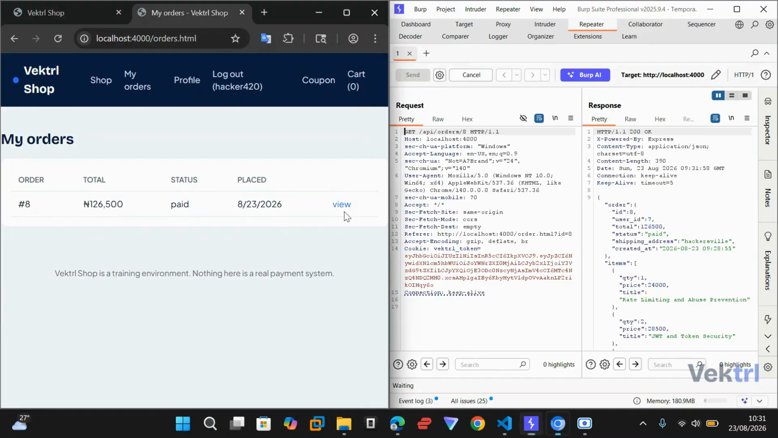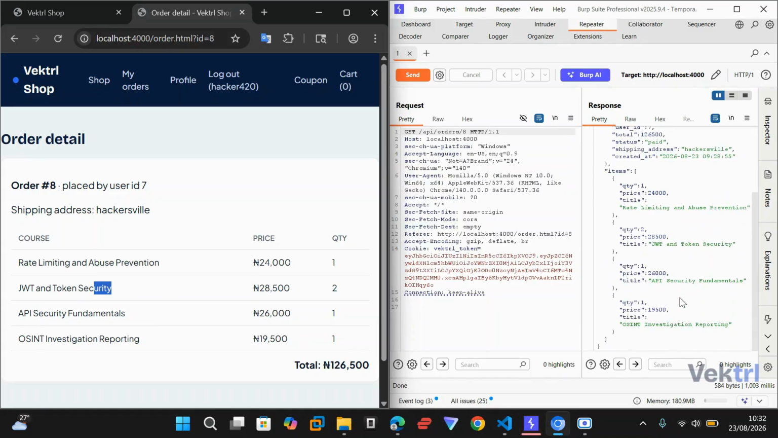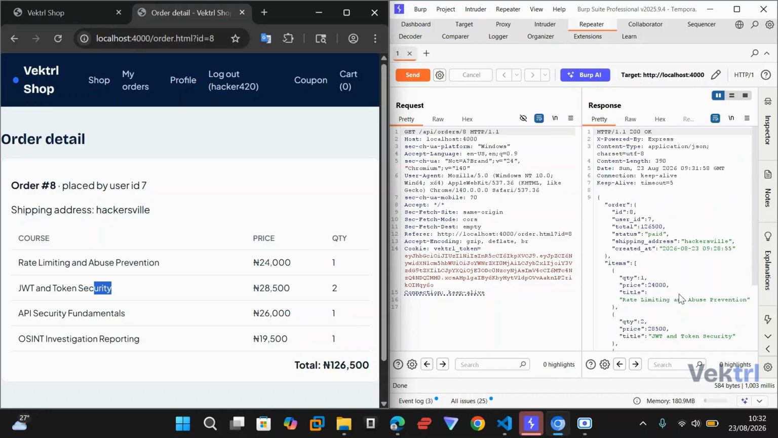Let's send it. Let's view the order. As you can see, rate limiting, JWT token, secret. So these are the books that belong to me, right? So now the vulnerability lies in when the server is not performing a proper authorization check, right? And now what is the server using to perform that authorization check? To know that, okay, this particular order belongs to me, it is this Vektrl cookie token you see here. So this token is what we call a JWT token.